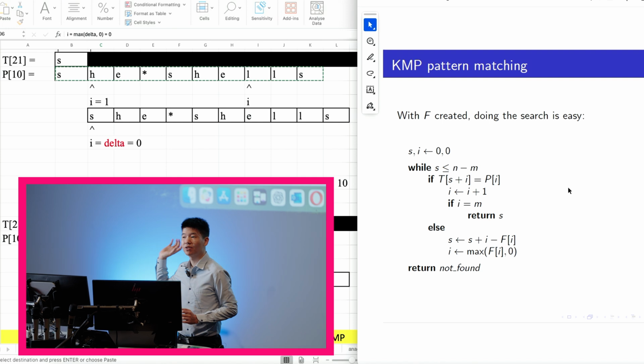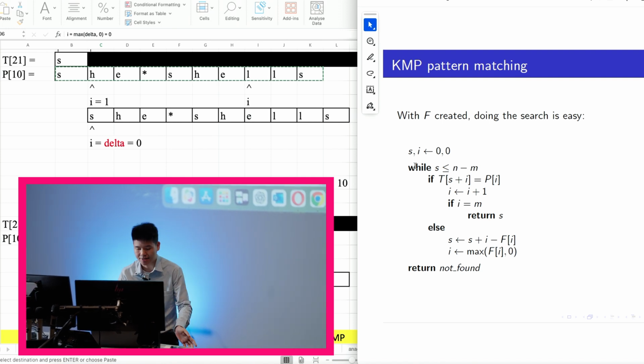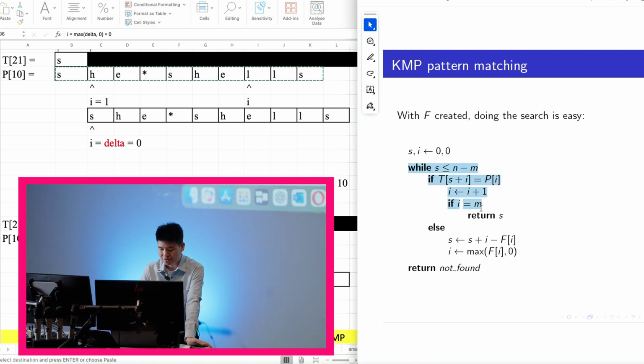Can you guys see it large enough? Okay. So this is the description here.